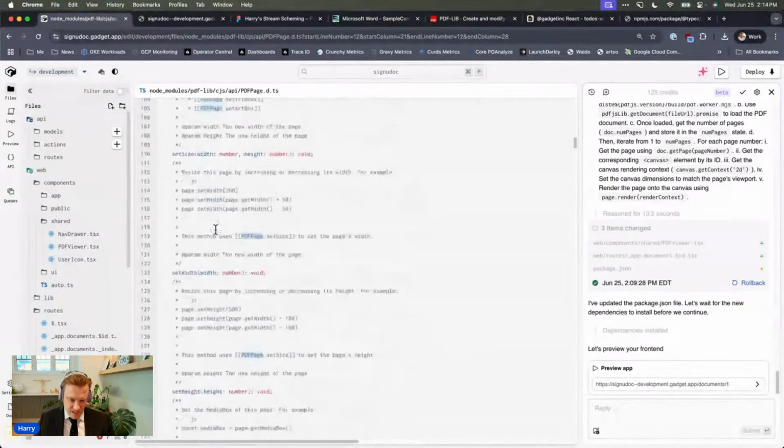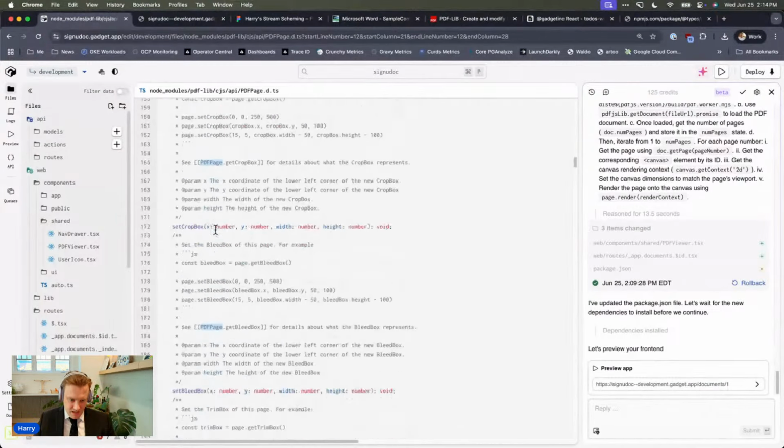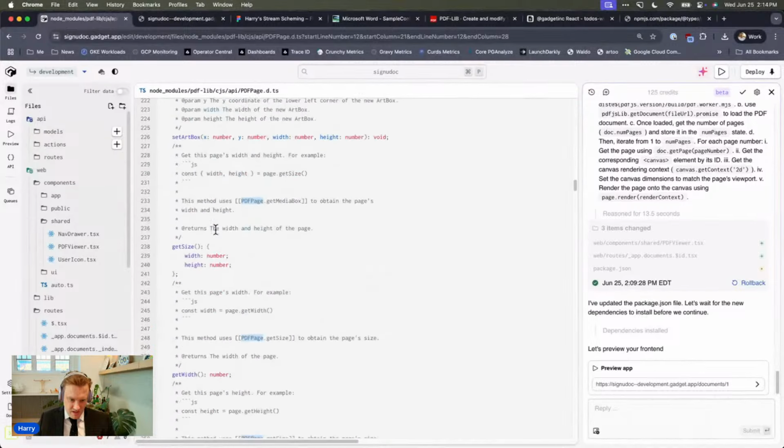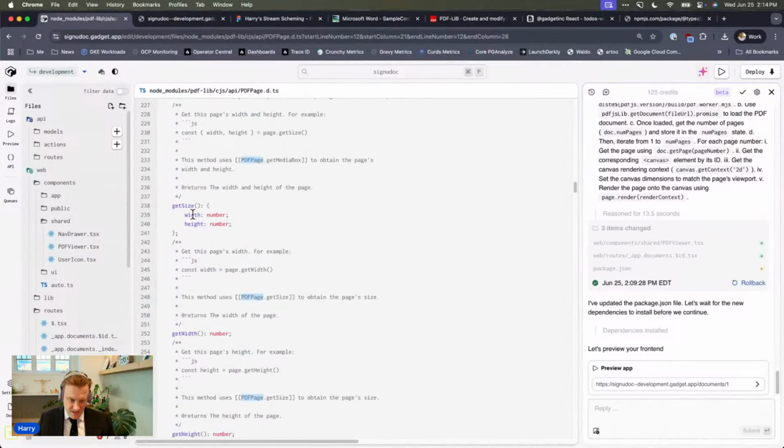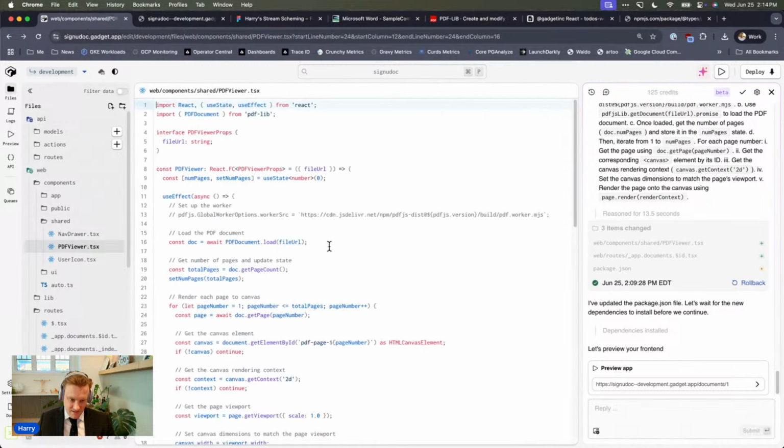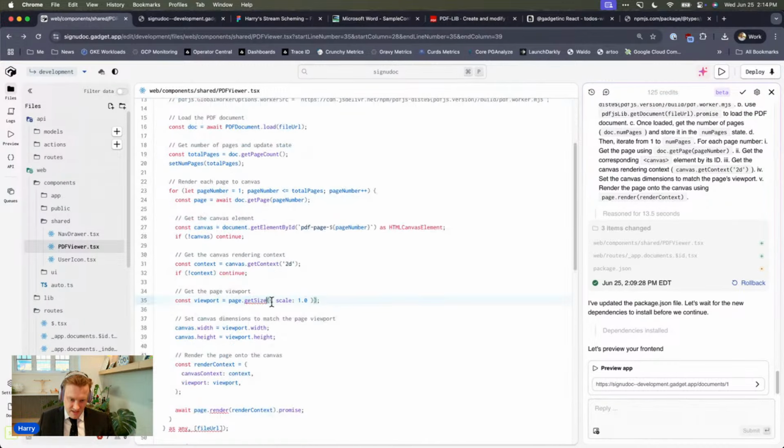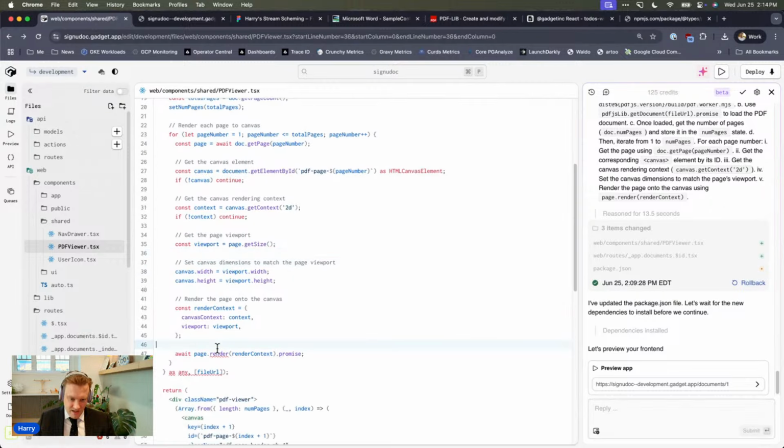What I'm looking for here is that viewport thing, because that makes sense, where you need to know the get size. Oh, yeah. Get size. And the canvas that we render then.